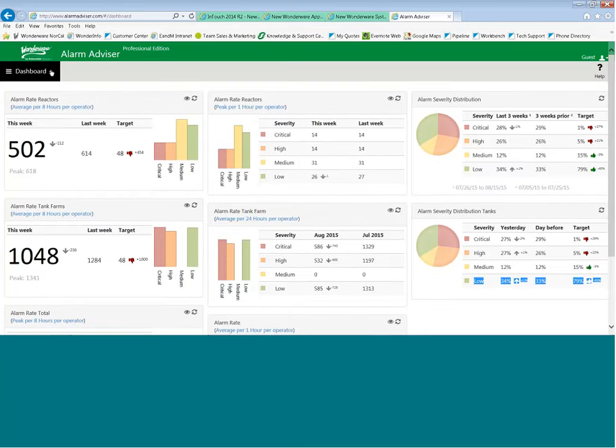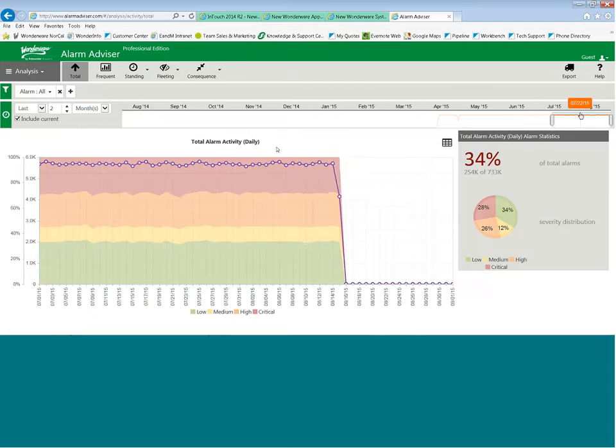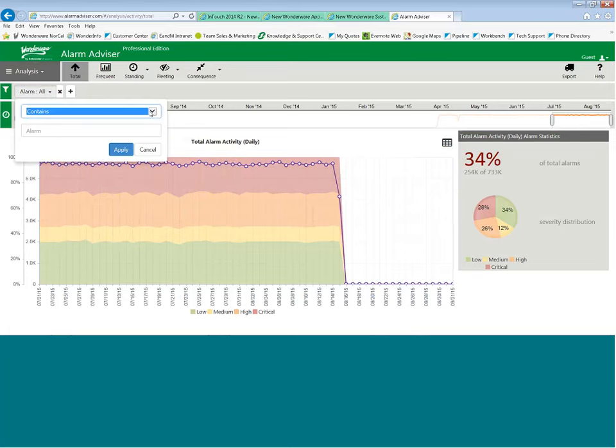I like the analysis dashboards here. They're a little easier to follow for the purpose of this demonstration. So I can see the total number of alarms I've gotten in the course of a day. In this case, I'm looking at the last 2 months, so I can filter for any specific alarms, what the alarm contains.